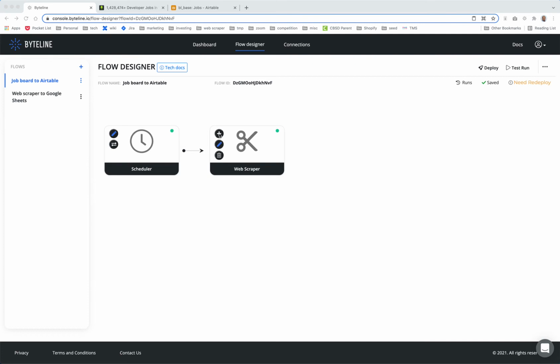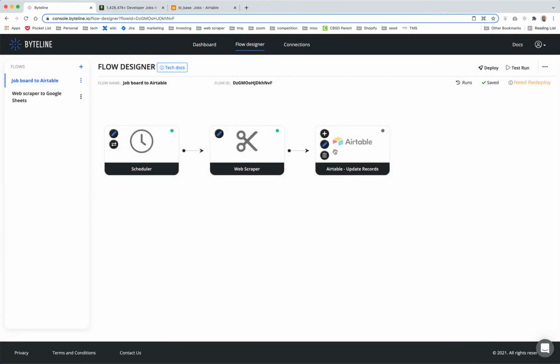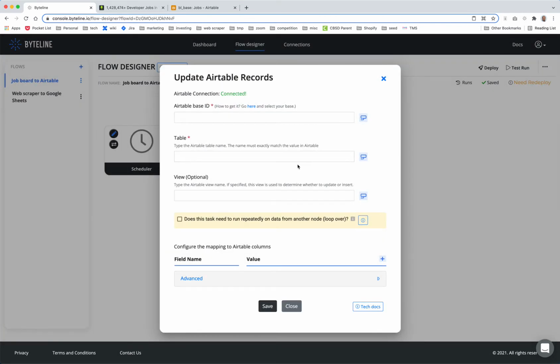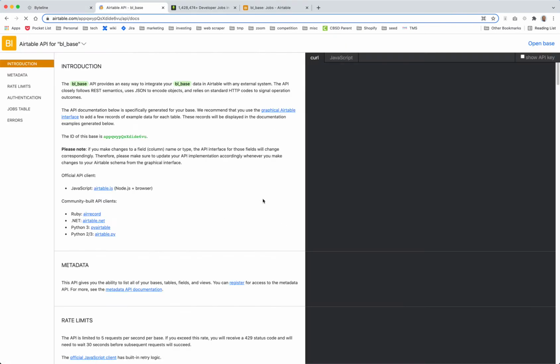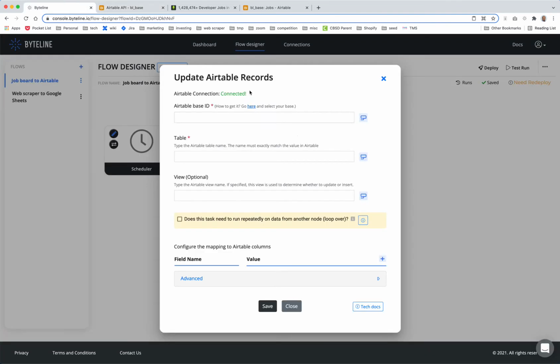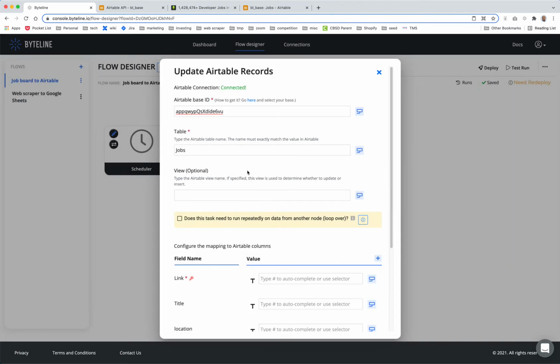For that, let's add the next node, and the node you want to pick is Airtable update records. So let's configure this. The first thing we need is the Airtable base ID. For that, click on this link, select your base, and you need this ID. So copy that and paste it into this field. And in my case, the table name is jobs. Now this will autocomplete and show you all the columns.